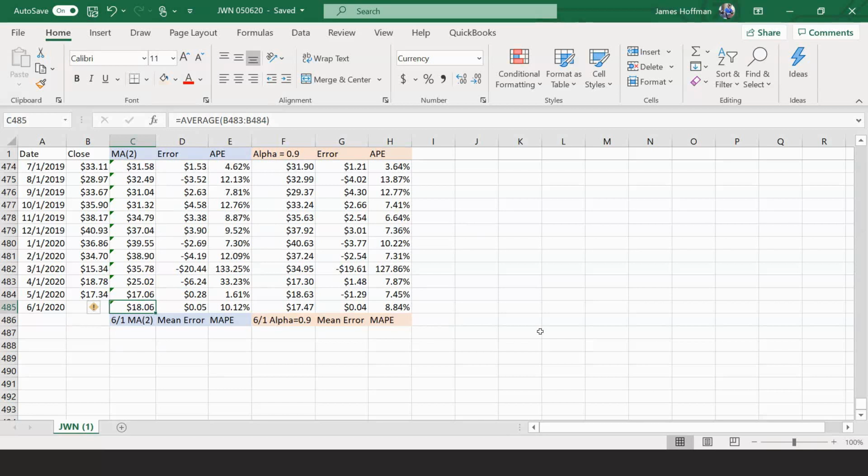Alright, so we got for June, next month, the MA2 forecast, the mean error and the MAPE, and we have the alpha equals 0.9 forecast, the mean error and the MAPE, all in this little section here. Okay, so for mine, this one was about 10% off, and this one was about 8.84% off.